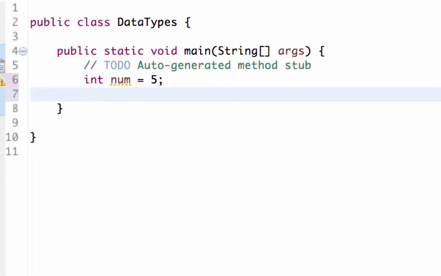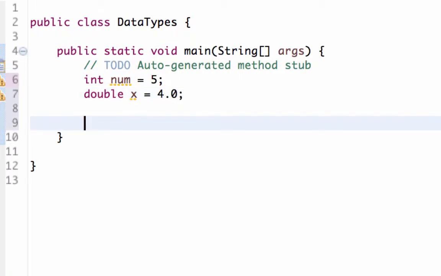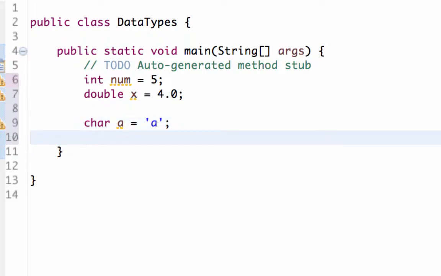Let's try double x equals 4.5. This has no error, so let's try double x equals 4. This has no error either, because 4 is a decimal too; it can also be written as 4.0. For characters, always remember that it's a single quotation mark, and for strings, it's a double quotation mark.